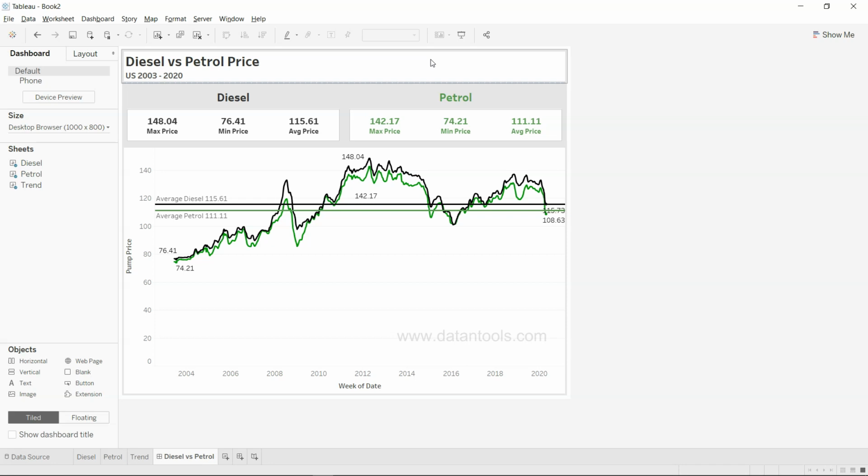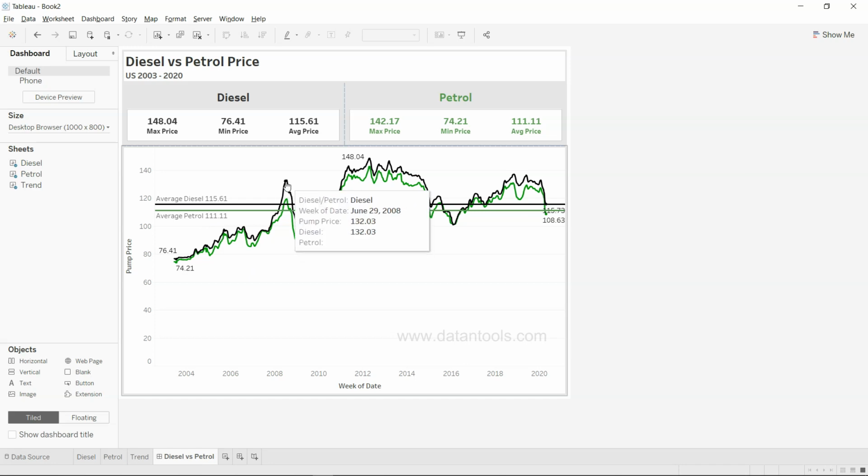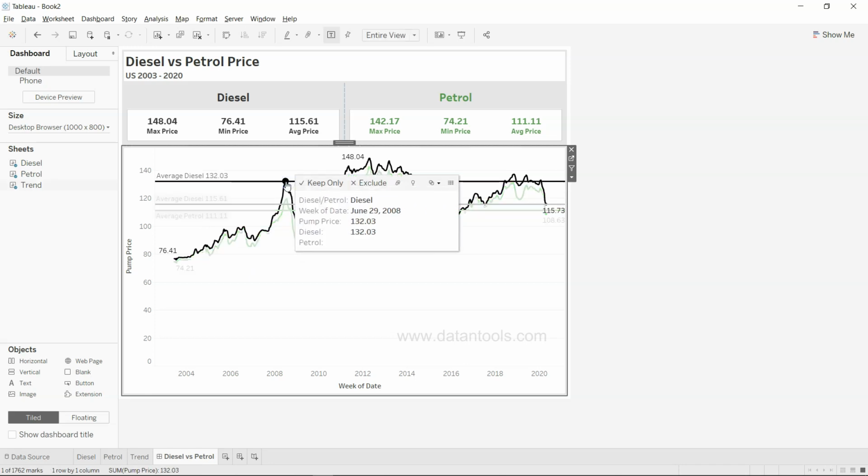So as promised, I will show you one trick as well, which is a pretty interesting trick. So what is happening right now over here is you have these two reference lines as average diesel and average petrol. But if I want to come over here and select this, what it shows me is basically the diesel price. If I hover over here, diesel price for that particular week, right? But it doesn't show me the comparison over here.